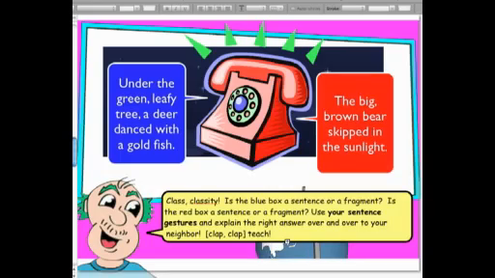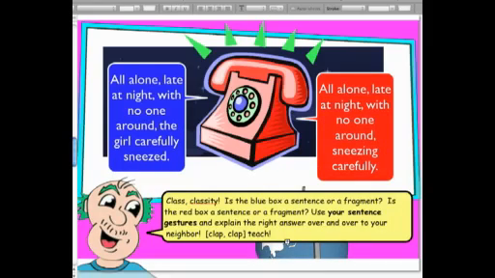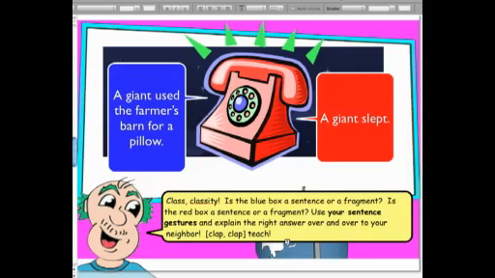Under the green leafy tree, a deer danced with a goldfish. The big brown bear skipped in the sunlight. Oh yeah, both of those are sentences. All alone, late at night, with no one around, the girl carefully sneezed. So I'm just going to page through these. A giant used the farmer's barn for a pillow. A giant slept. Why, those are both sentences, a long one and a short one.